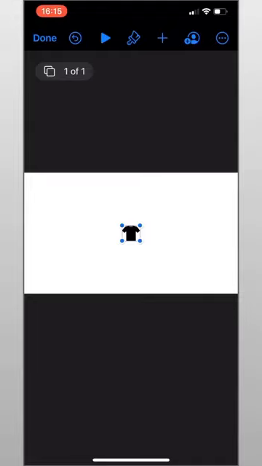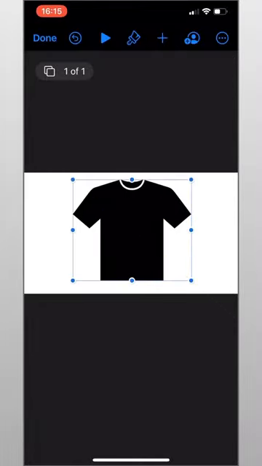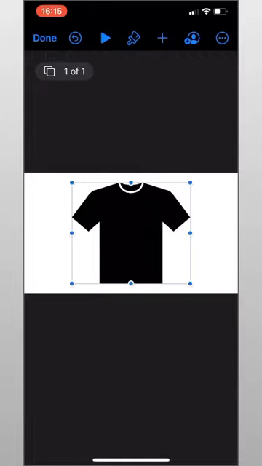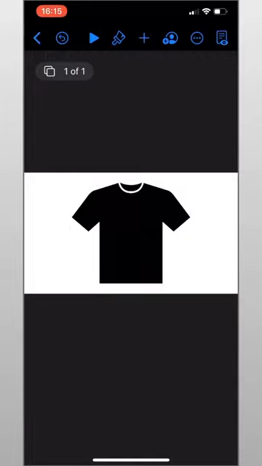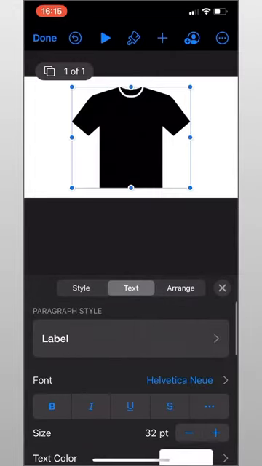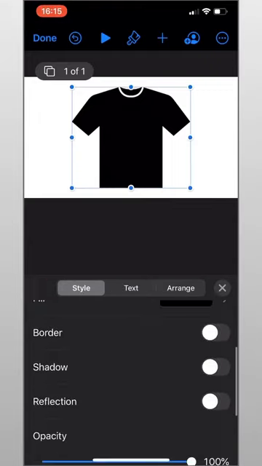I can click these little blue circles, click one of them just to expand and make the shirt bigger. You can tap on the shirt to move it around, okay? And then when you have the shirt tapped, you click the paintbrush, and this little menu comes up at the bottom. Click the style. This will let you change the color, add a border, shadow.